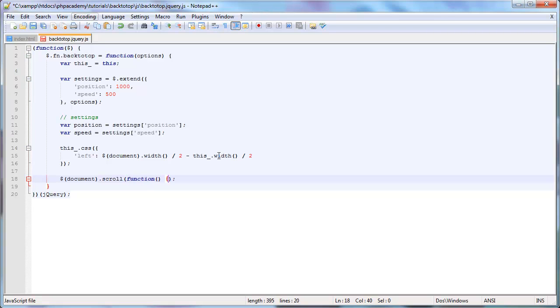Then we want to carry out everything within this function here. So we first of all want to determine the scroll position. So var scrollPos equals, and we want to say window, using our window selector, dot scrollTop. So this will return a value of where we're at on our page.